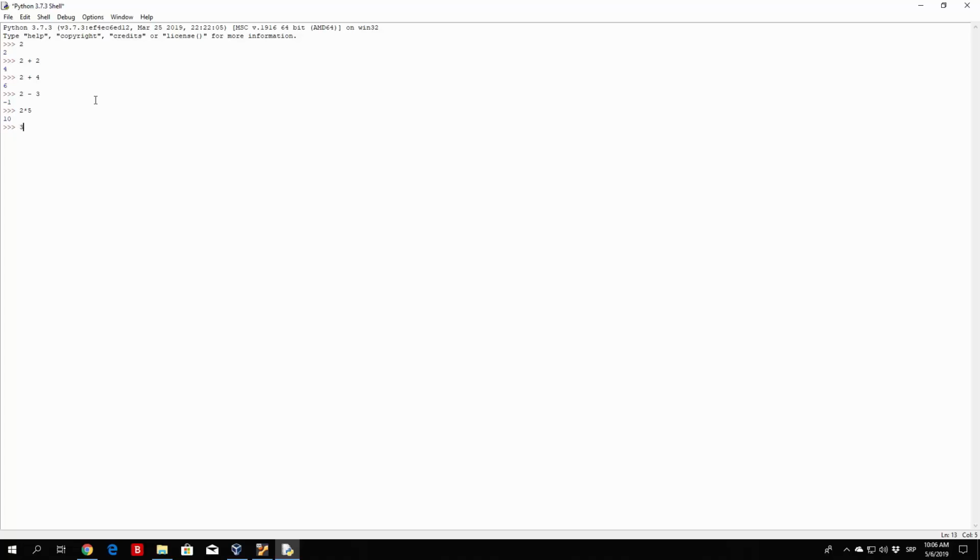So 3, and then add 2 star signs and then 3 right here. What this will do is it will perform 3 times 3 times 3, which will give us 27. So basically, if you just type here 3 to the power of 4, it will perform 3 times 3 times 3 times 3. So it will multiply by 3 four times and we will get 81. So that is the exponent.